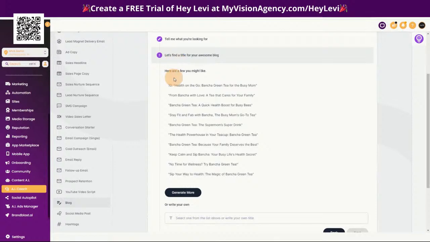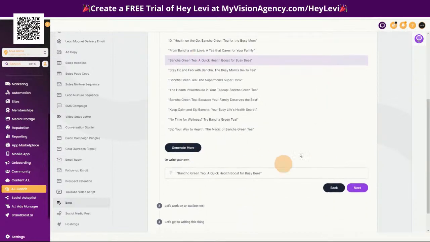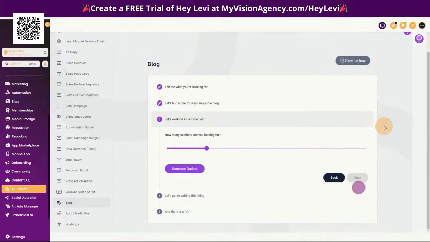Of course. Okay, so here are a few titles that you might like, right? So health on the go, Bancha green tea for a busy mom, from Bancha with love, a tea that cares for your family, Bancha green tea, a quick health boost for busy bees, no time for wellness. Let's just choose this one. Okay. If we didn't like any of these, of course, we could generate more. And then we could even write our own down here if we wanted to. So I'm going to go ahead and click next.